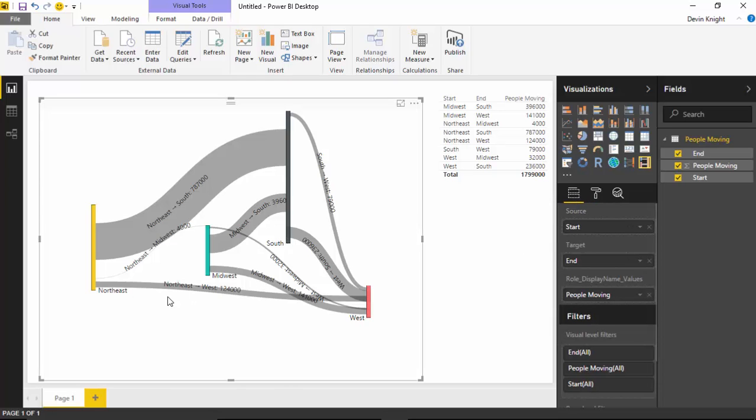It's a pretty quick one to show. It gives you a nice way to interact with the data and show relationship or data flow between different entities of your data.